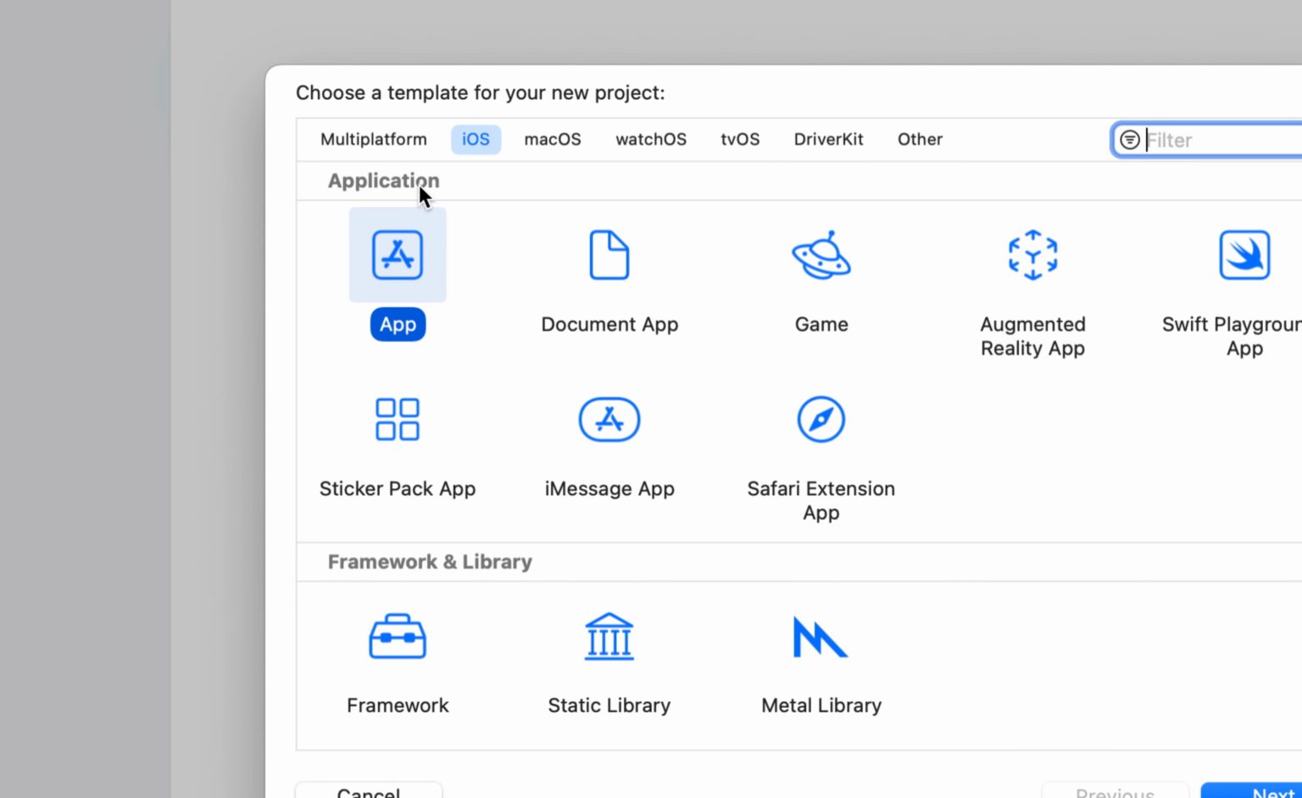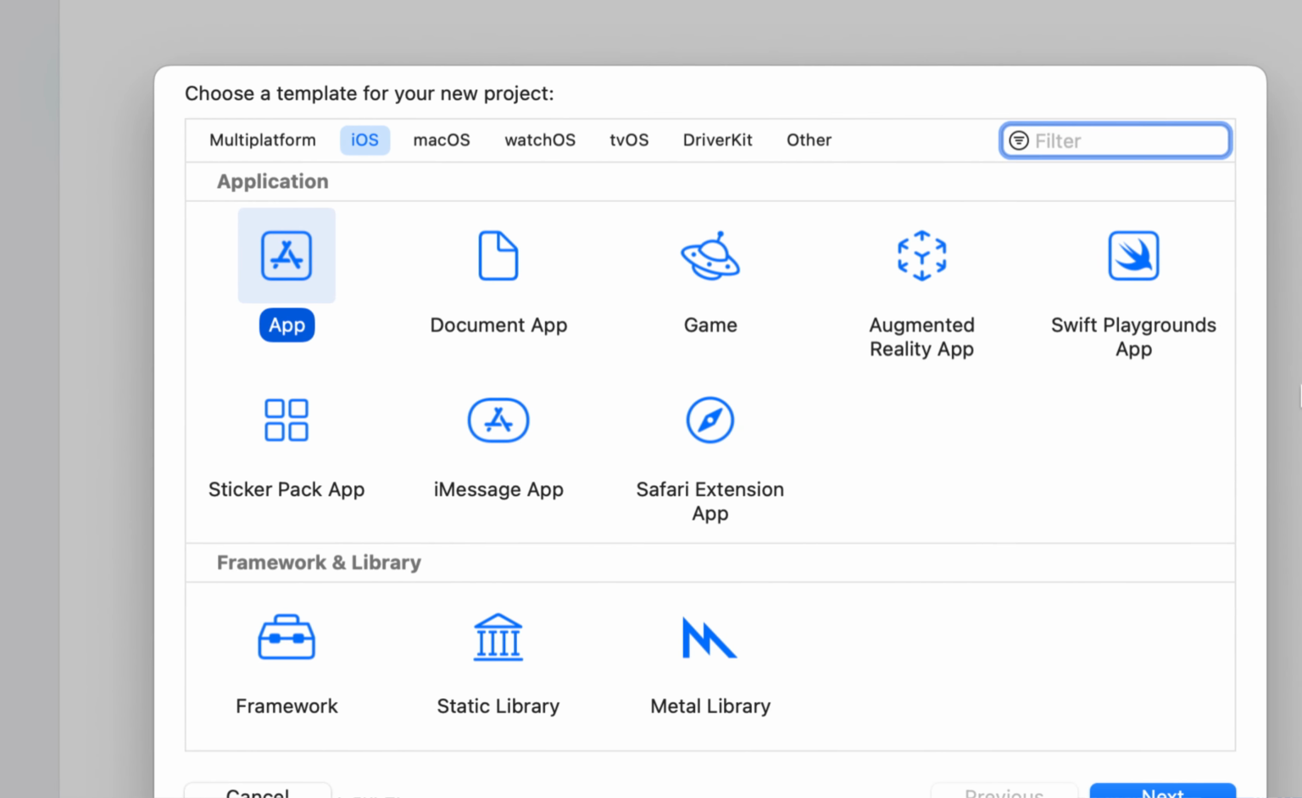And then it says, what kind of application do you want to make, right? And they give us some starter code, right? So there's app, document app, game, augmented reality app. Sounds pretty interesting, right?